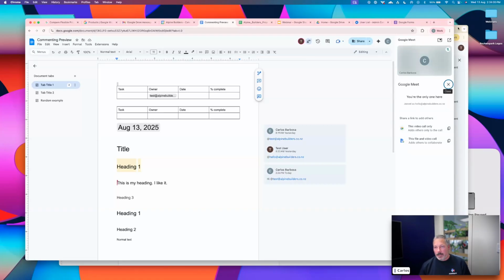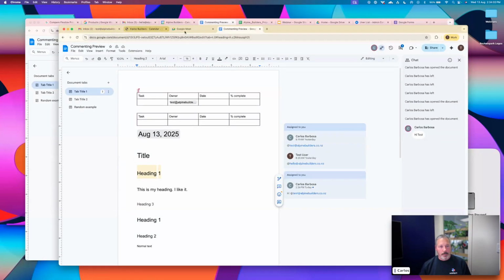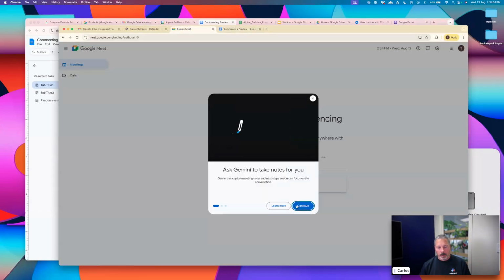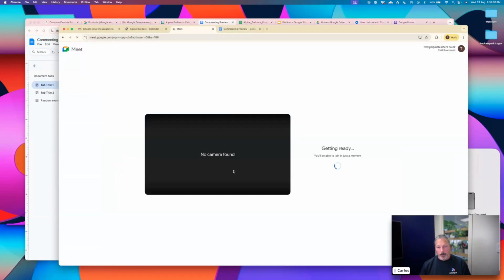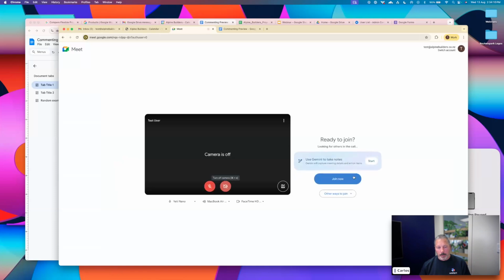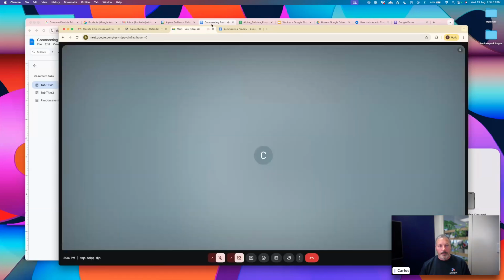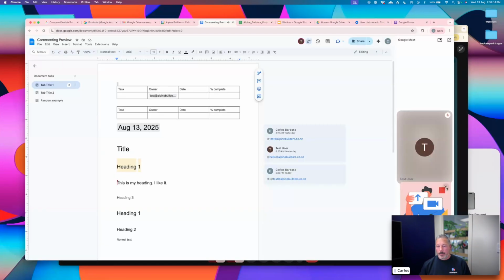But I'm the only one here. Let's just join it with this other person to make it a little bit more powerful. Let's get those closed. All right. So now we can see that we've got that test user, my images down the bottom. I have all of those functions to be able to screen share if I want and do everything that I need. It's all right there, and none of it's going to take over the doc.